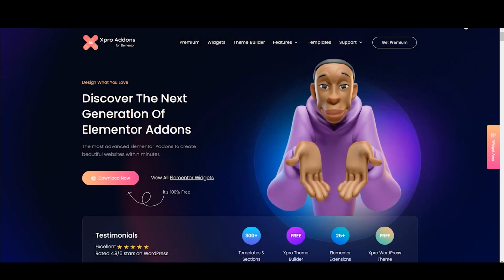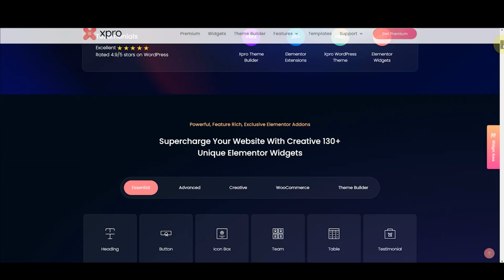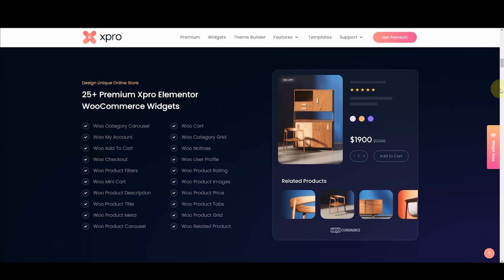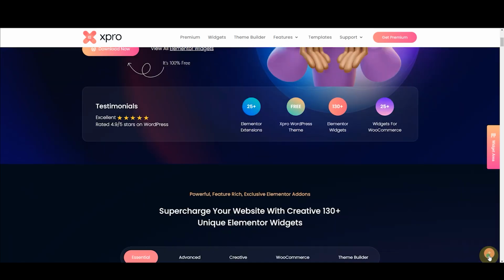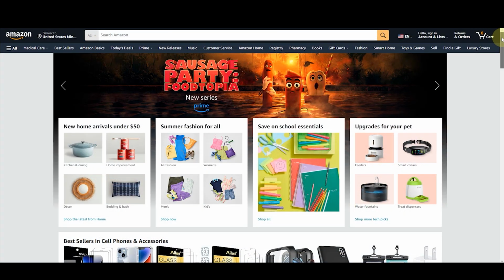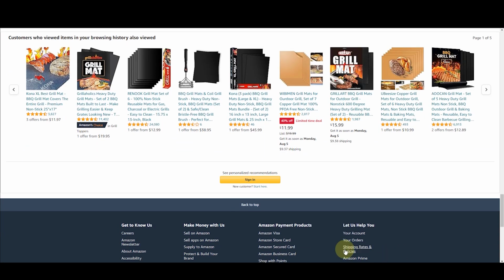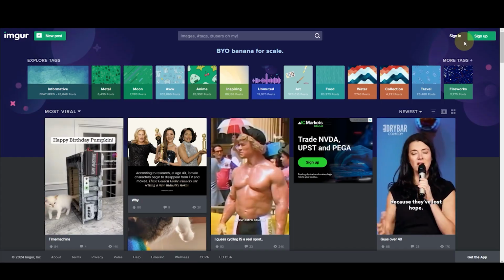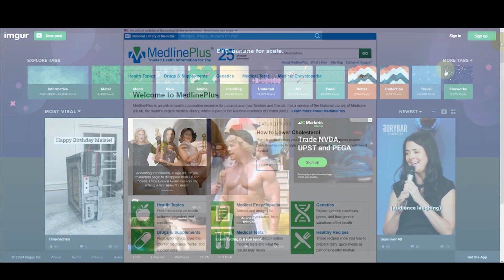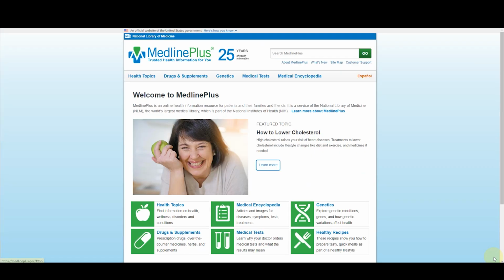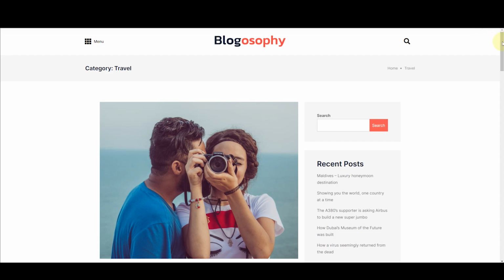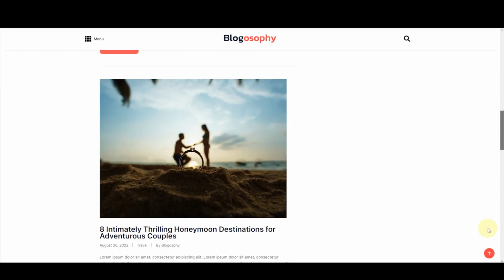You can use the advanced Scroll to Top button by XPRO on any type of website, whether it's for services, e-commerce, image hosting, informational, or blogs with a variety of content. These are just a few examples.